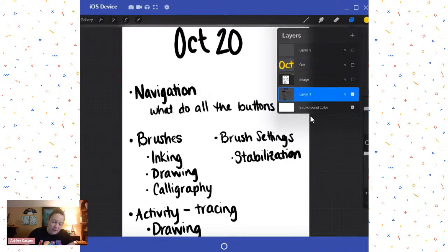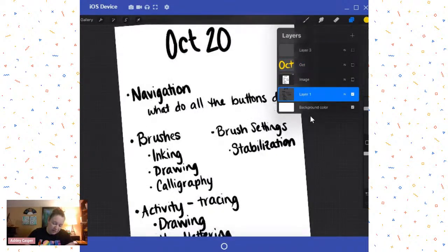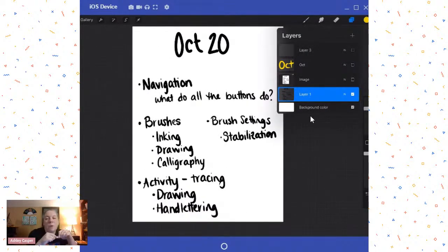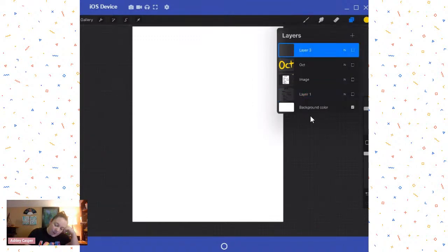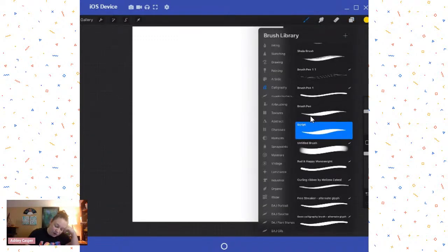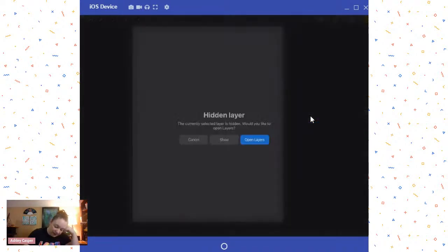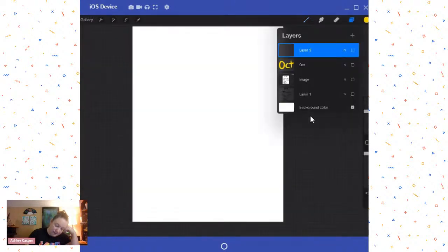All right, so we covered that. We covered the brushes. The one thing that I did want to walk you through was the brush settings. So with my calligraphy brush, you can kind of, if I can get on the right layer and turn it on.